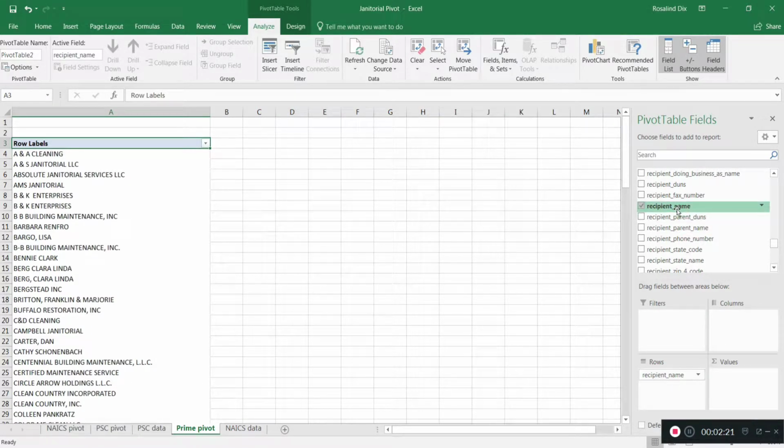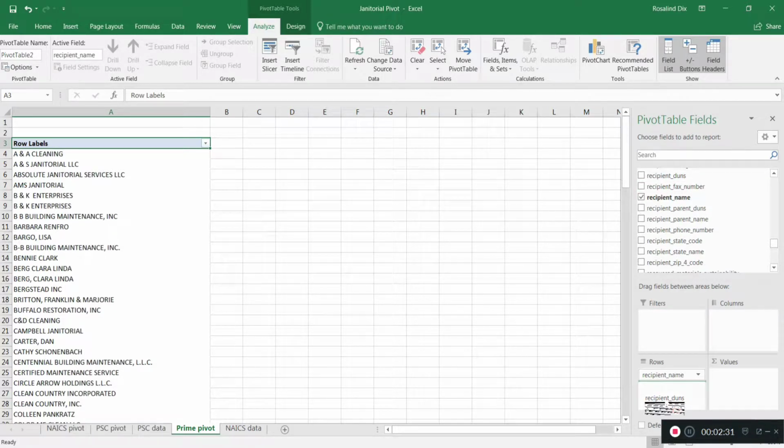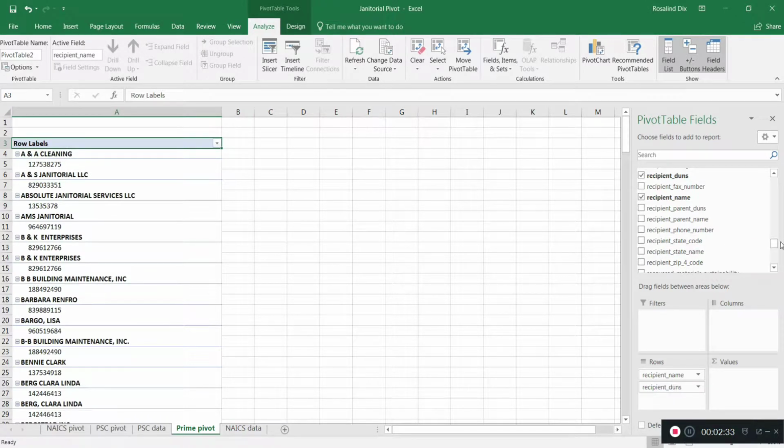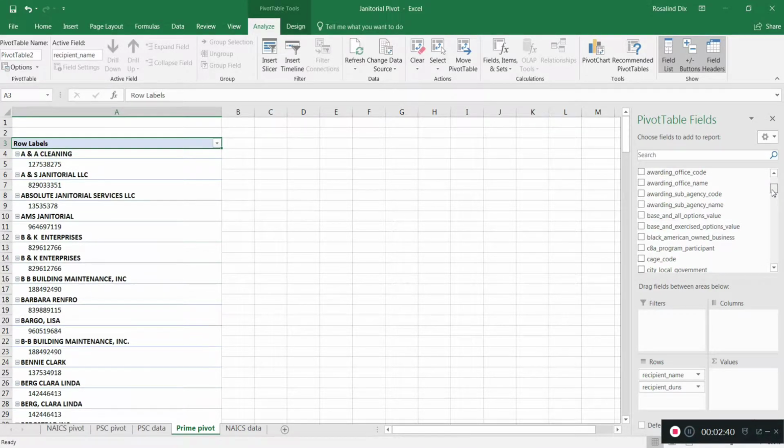And then you want to drag in their DUNS number. And we're looking for recipient DUNS. So this one here, I'm going to click it again and drag it and drop it down into our rows box. Now we also want to see the dollar amounts. So go back up to Federal Action Obligation that you pulled in the first pivot tables, and you're going to click on it, drag it down into values.